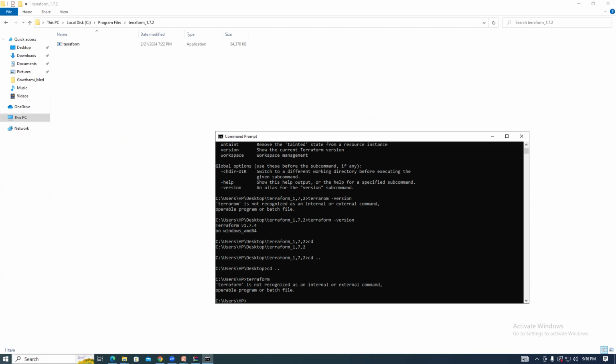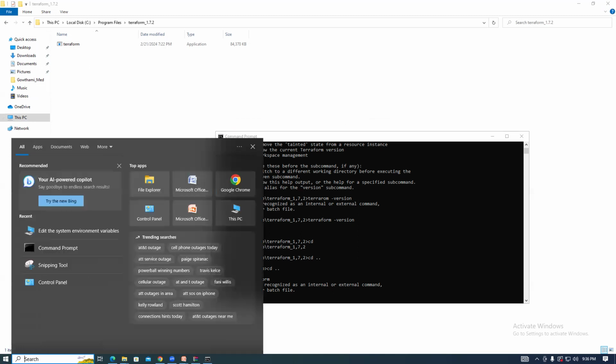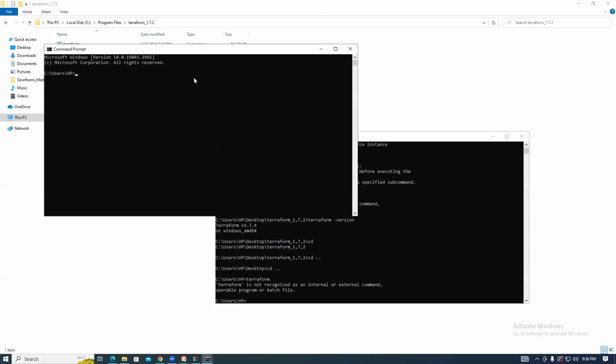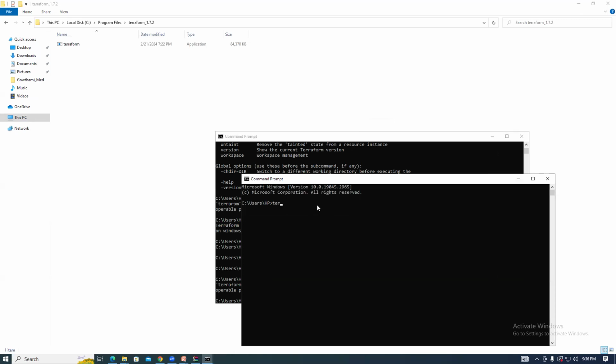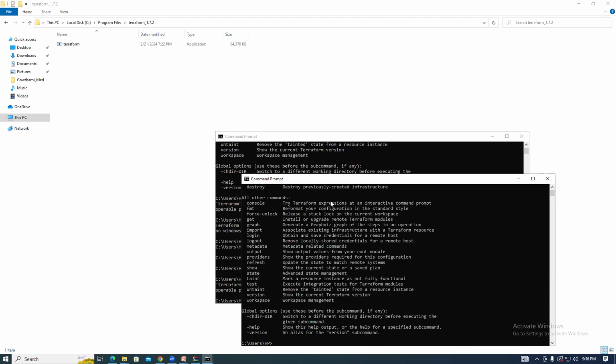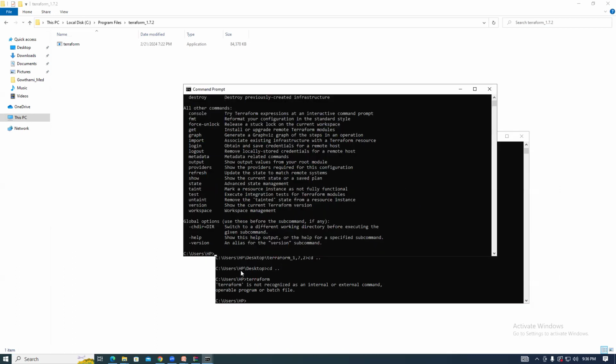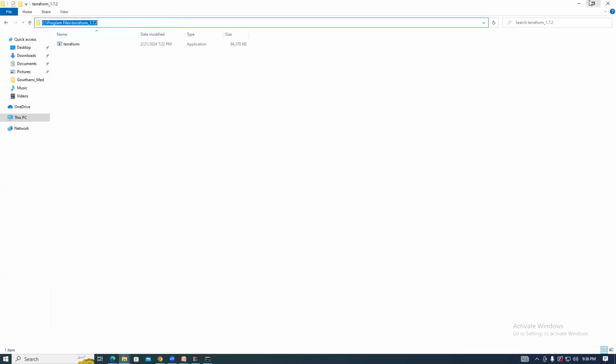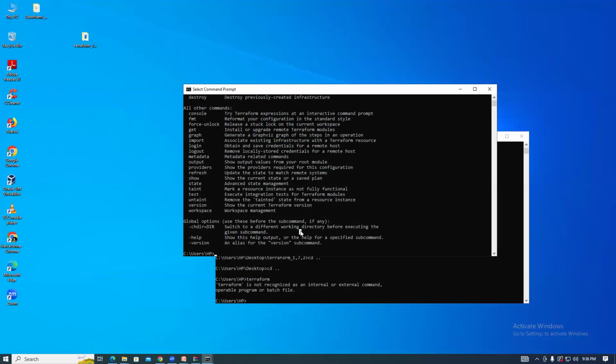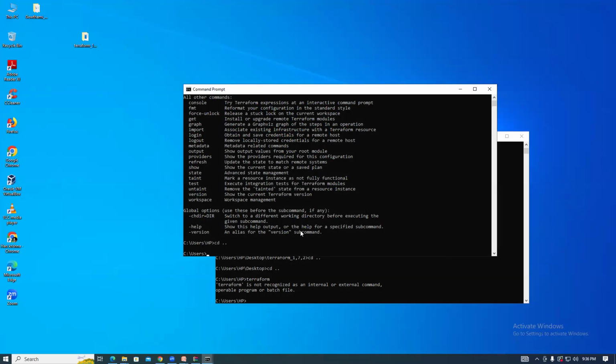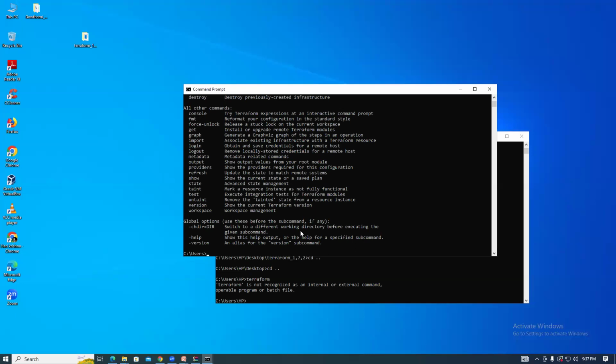I think take a fresh CMD. You see, guys? So I'm in the HP folder only. I'm not in the program files folder. But for example, I do cd dot dot. So I'm in the users folder. Now I execute terraform. It is working, right? So it is working.